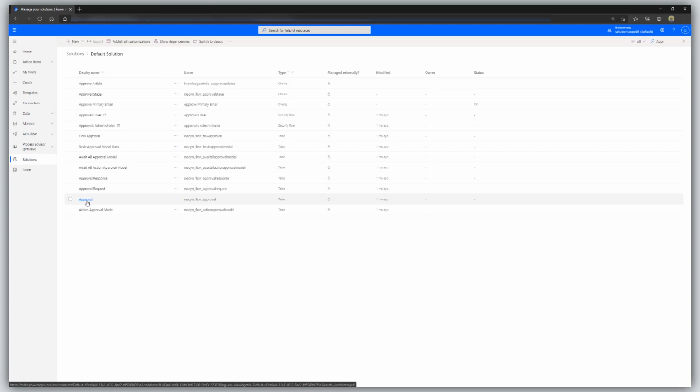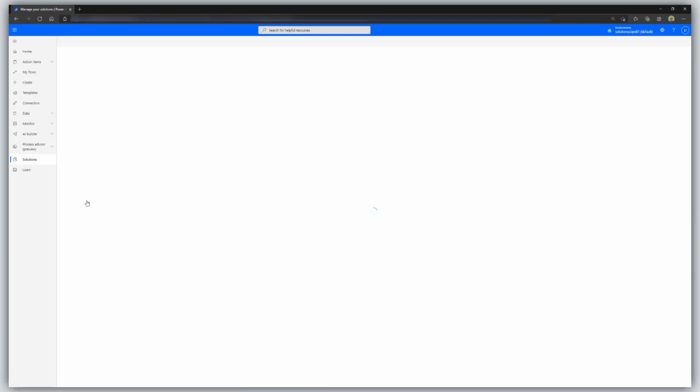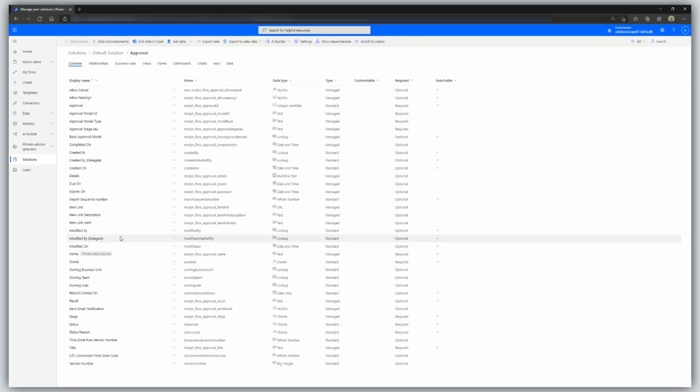So I'm going to start with the actual approval table. So clicking on this is going to bring us into this table definition. Okay, by default, Power Automate is going to display the actual columns on this table. So if you just take a quick scan, you can see here created by, for example, created on, details, due dates, links to any items that you're including in your approval request, modified by, owner, result, status, etc. Okay, so the columns tab will show you the definition.